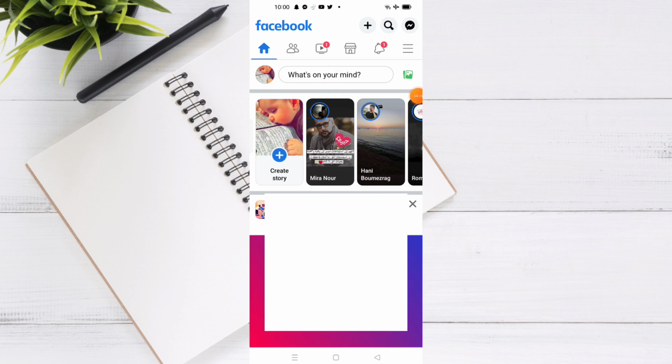So this is how to fix lock profile not showing or missing on your Facebook account.